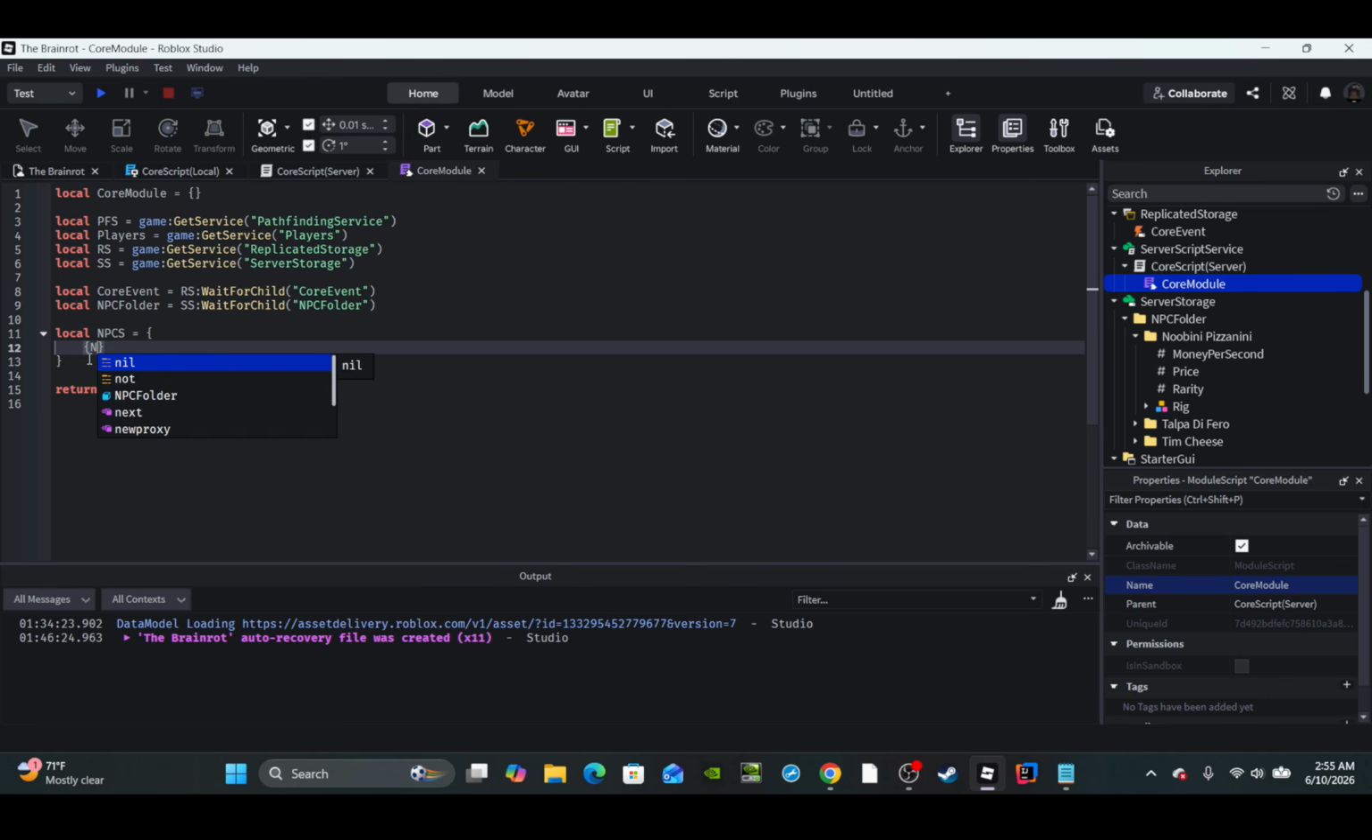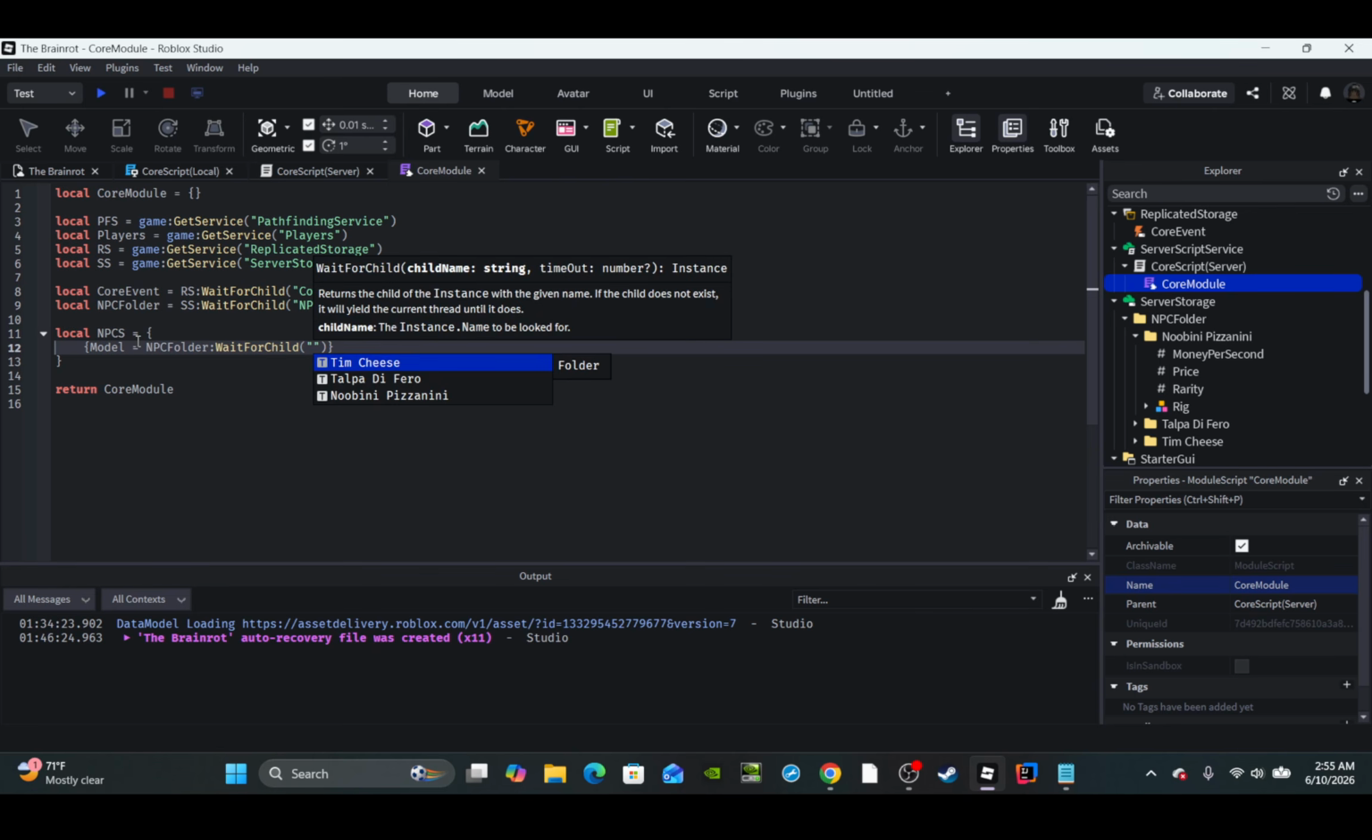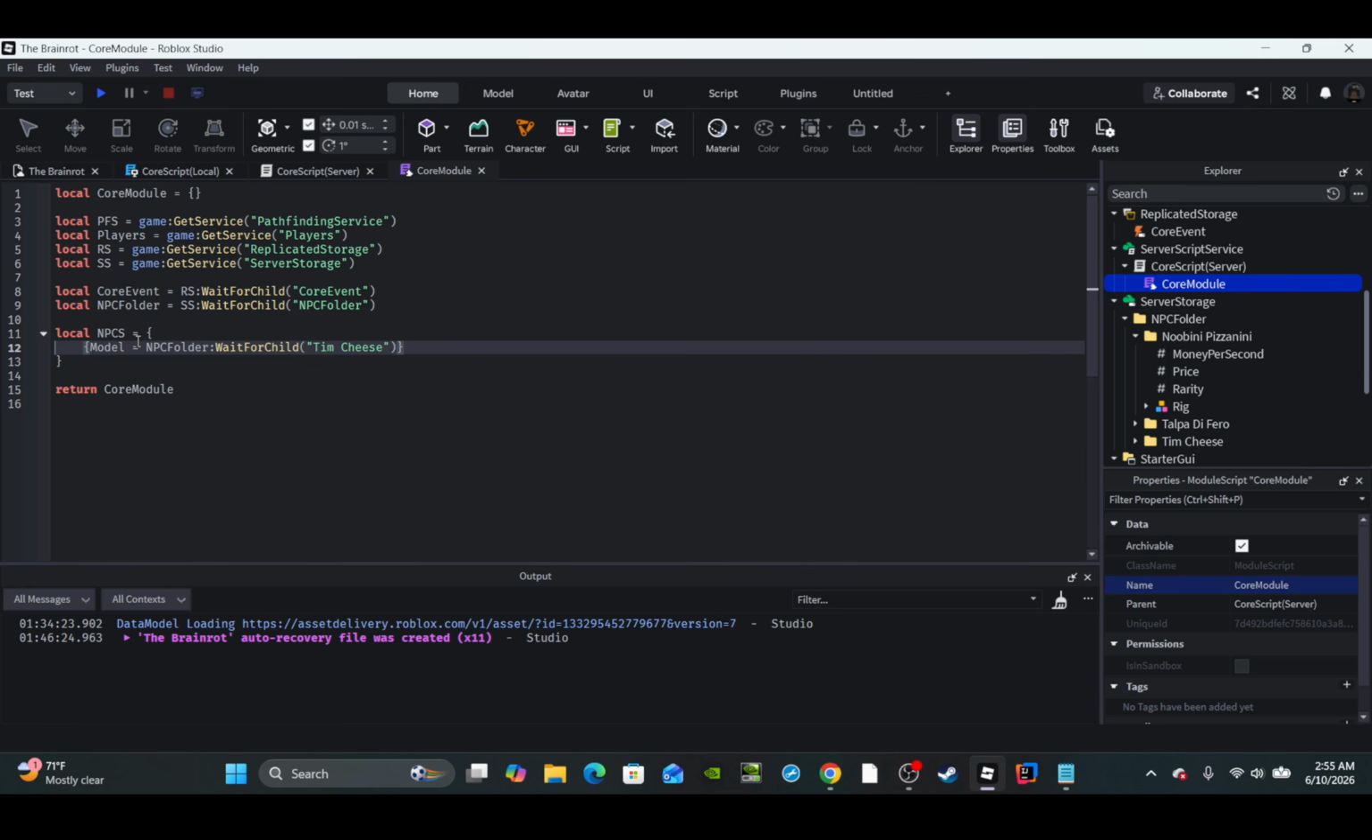So you're just going to say model, right? This is the actual kind of rig itself. Model is equal to NPC folder wait for child, Tim Cheese. You don't have to go in the same order as me or in a specific order. I recommend going in order, it's probably easier for you to debug things and just read, in my opinion. But yeah, so we'll say chance. Chance is equal to 10.